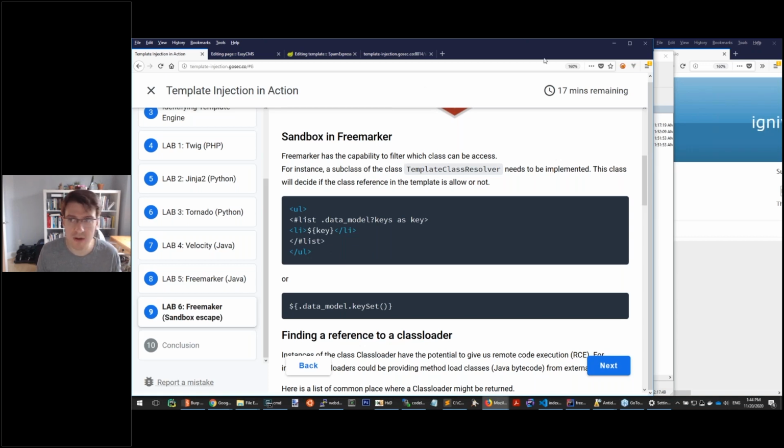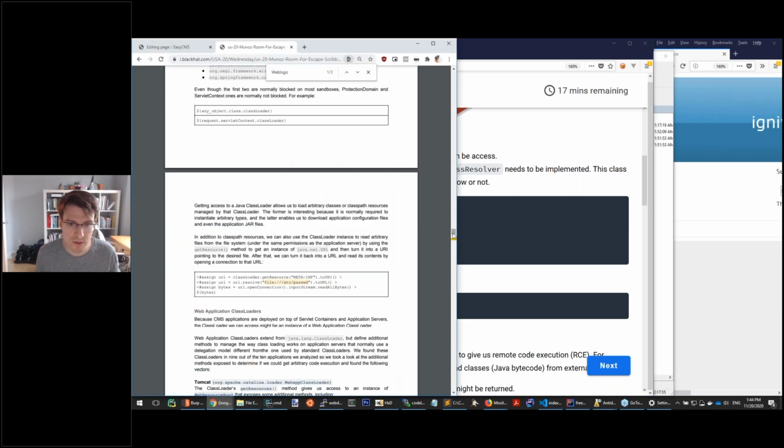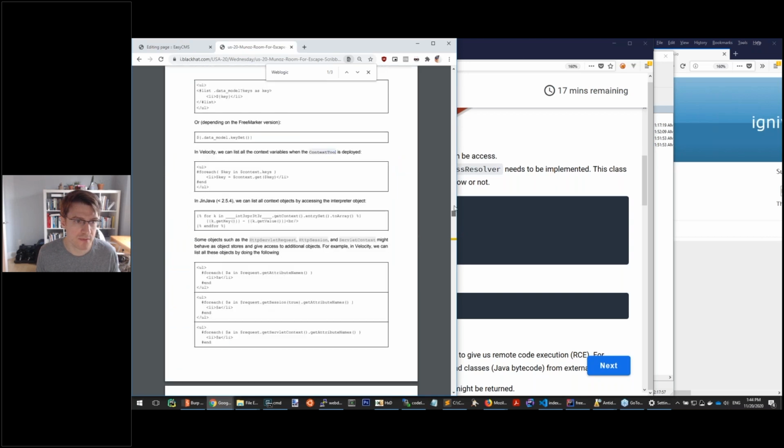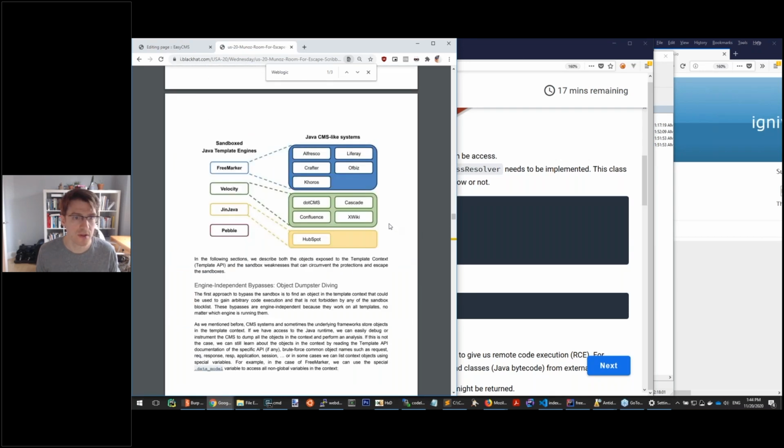So I'm going to zoom out to show you the paper quickly. Yeah, this is what I want to show you. I chose FreeMarker because there are a bit more CMS using it, but I would say that the more common ones are Liferay and XWiki, at least that I've seen.